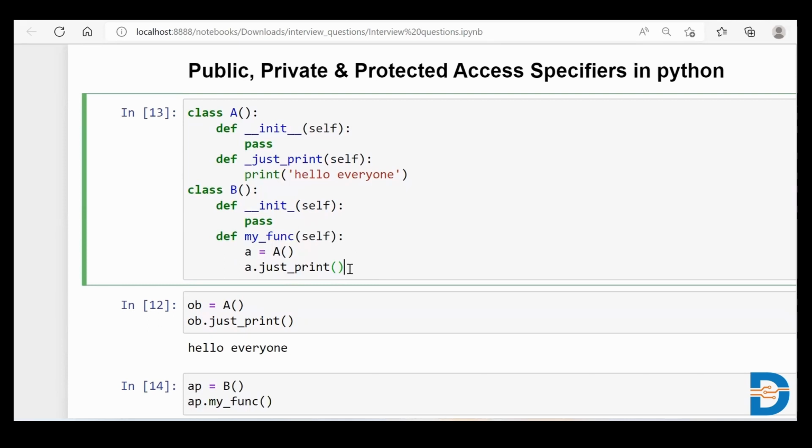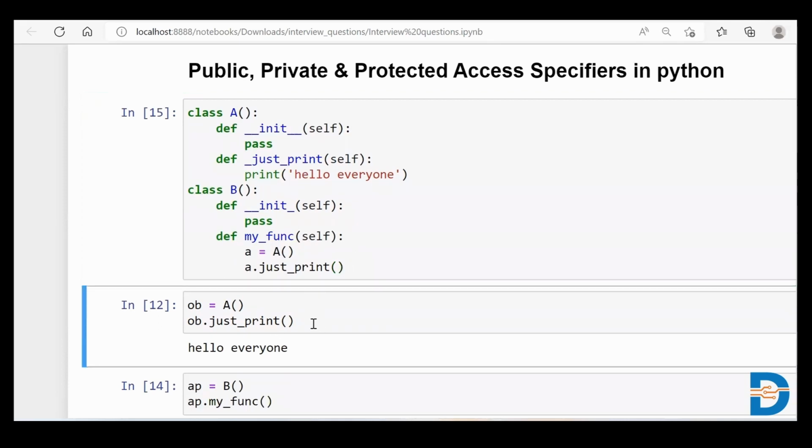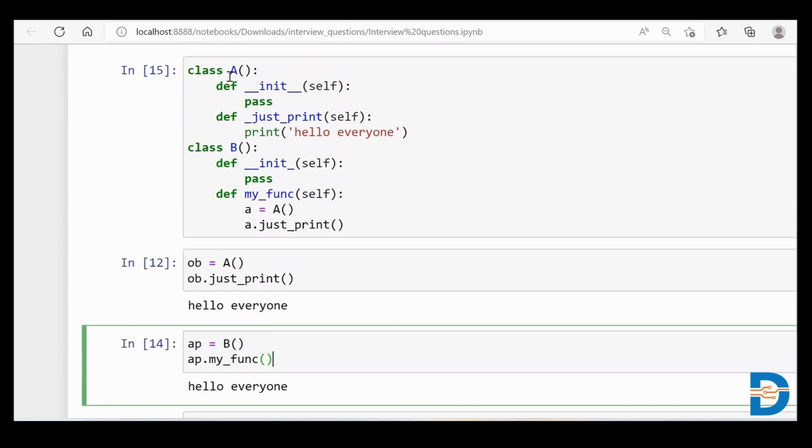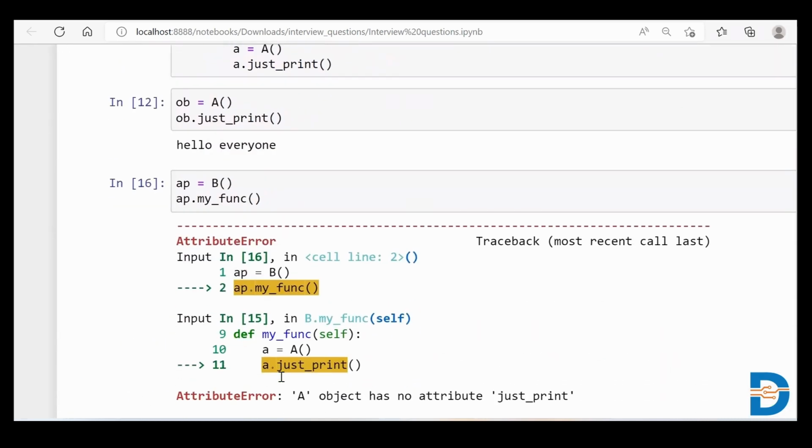So if I simply run this, and if I try to run this function again, what I'm doing is creating the object of class B, and with the help of the object of class B, I'm calling this myfunc function. Inside the myfunc function, it's again creating the object of class A, and the object of class A is going to use this function just print. If I run, I'll get the attribute error.